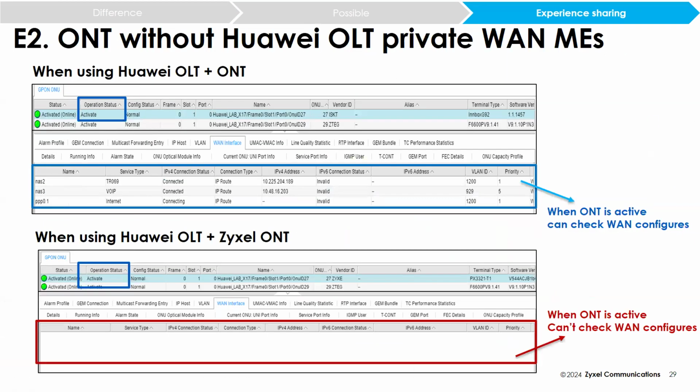Okay, and this is our second case of a POC issue. The symptom that we found this time was that the Huawei OLT can't get the WAN information of our ONT devices. For example, you can see when the customer connects both Huawei OLT and ONT together, the web GUI of the OLT devices is able to read the WAN configuration of the Huawei ONT like this.